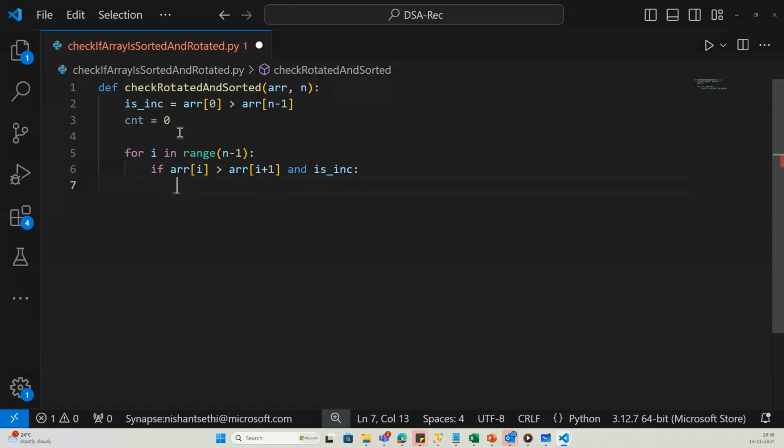If this is true, and if my isIncreasing variable is also true, this would mean my sorting order has been violated, and so I should increase my count variable by 1. Why is it violated? Because isIncreasing is true, which means my original sorting order is increasing, but over here I'm seeing otherwise. My current integer is actually greater than the next integer.